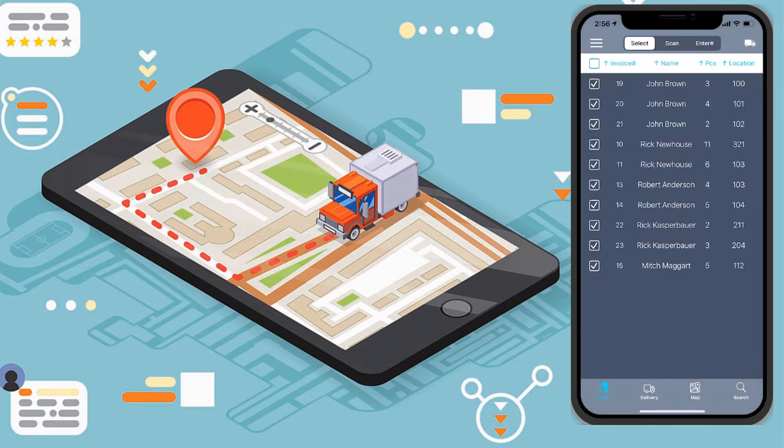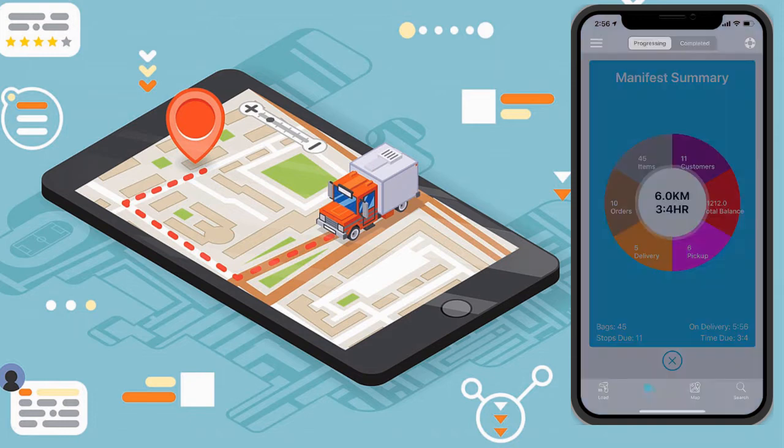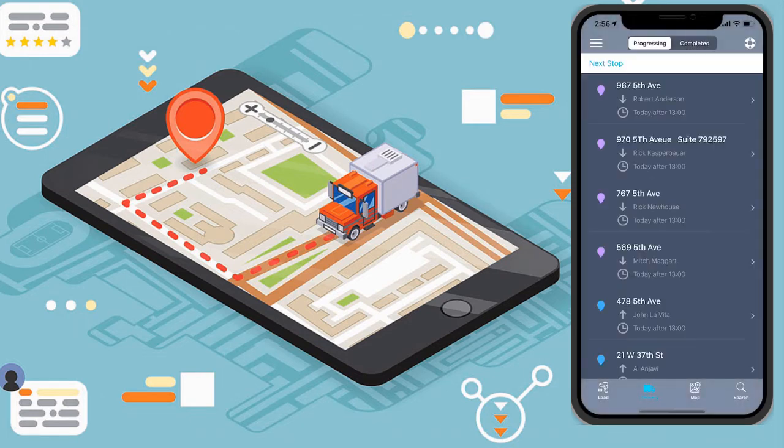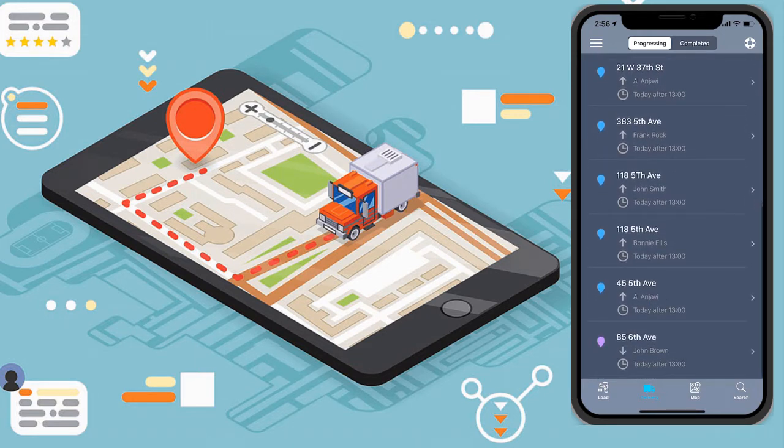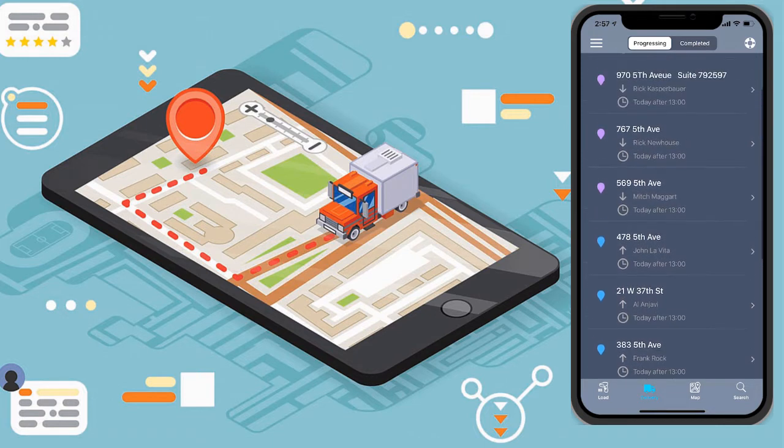Cleantie Interactive Manifest uses the real-time route manager to provide you with step-by-step delivery instructions. Delivery drivers can save time and fuel with information on traffic conditions, distances between points, and estimated travel times.